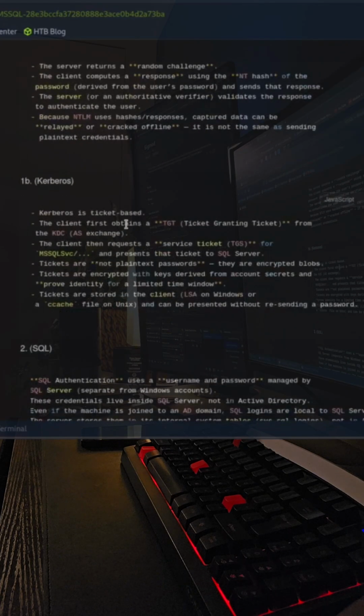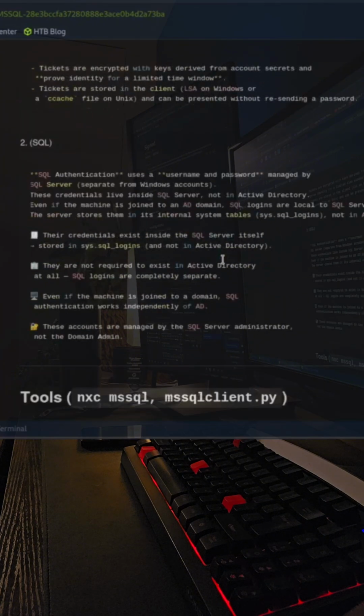Now Kerberos is based on tickets, on your TGTs and TGSs. So basically, in a nutshell, you're required to have a Ticket Granting Ticket, which is the TGT. And with that in hand, you're able to request a TGS, a Ticket Granting Service ticket, for any service. In this case, it's going to be for the MSSQL service in Microsoft. And then for local authentication, you send your username and password to the local database.